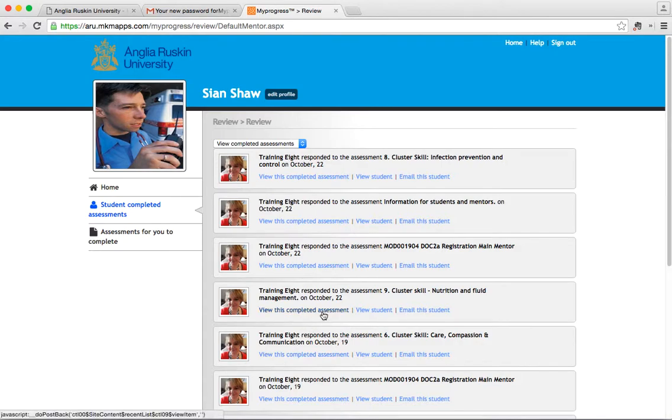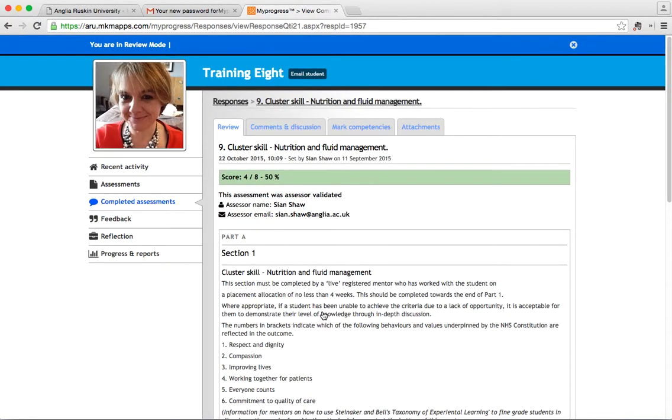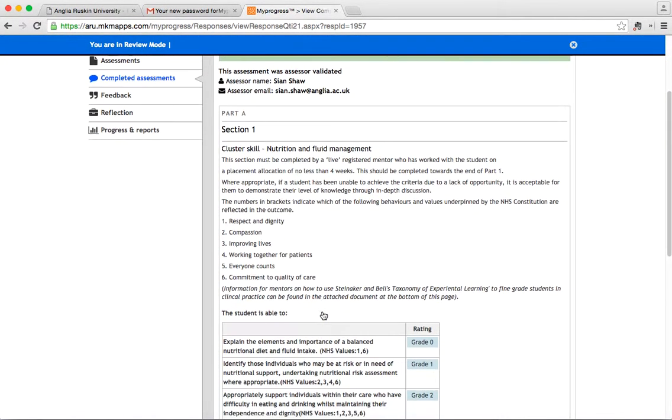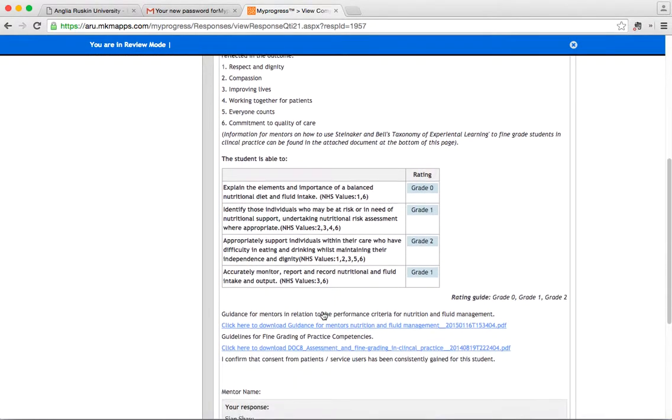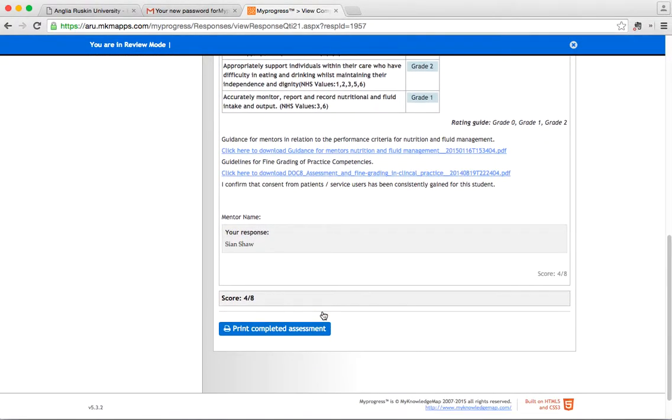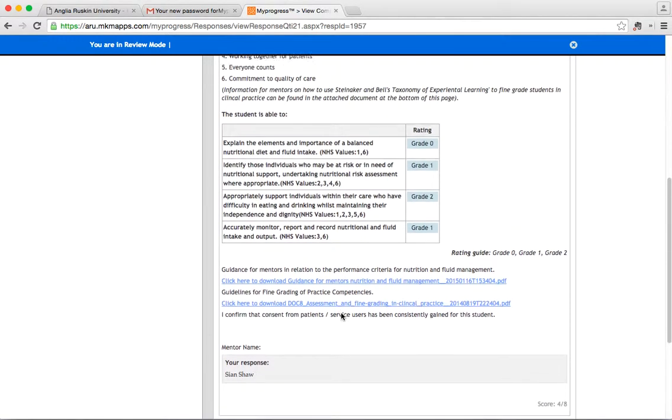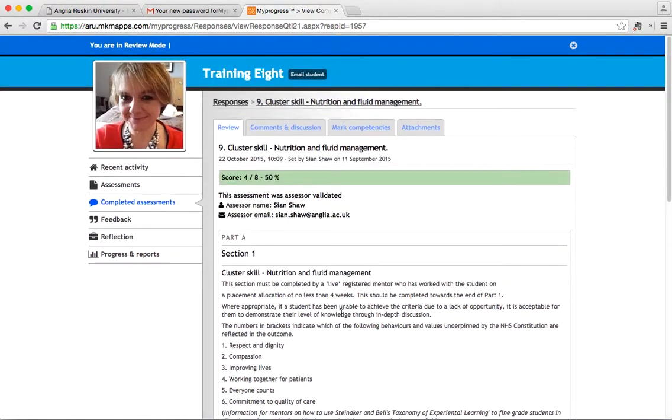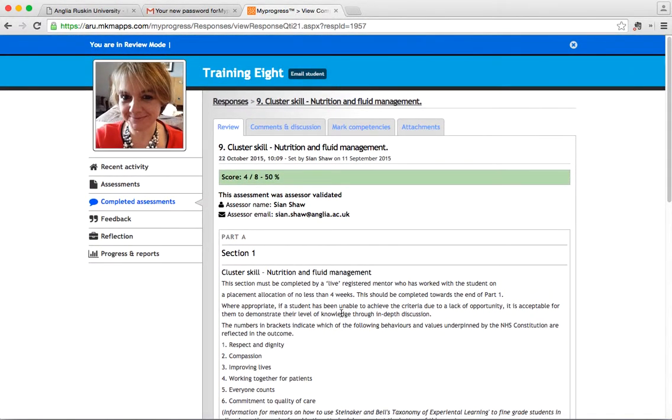I can have a look and see what's been going on. So I can check the grades that have been given. I can print it if I want, but I can't really see any reason why you'd actually want to print the assessment. So you can review what you've written, although by the time it's been uploaded to you, you can't now change that. It's actually been verified.